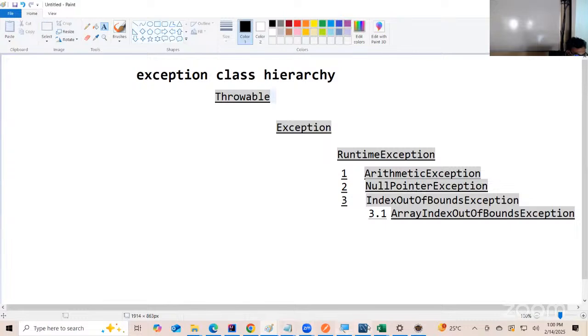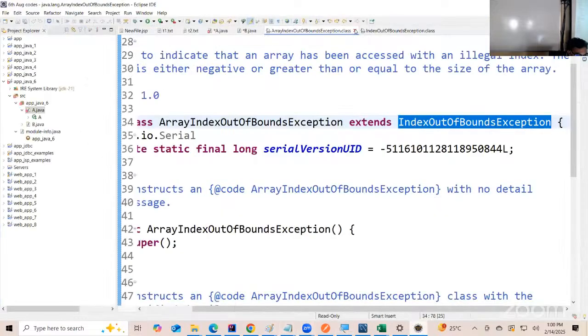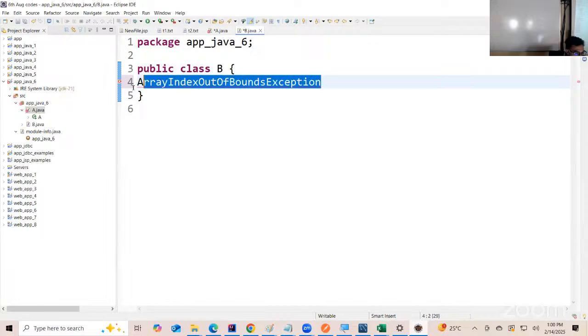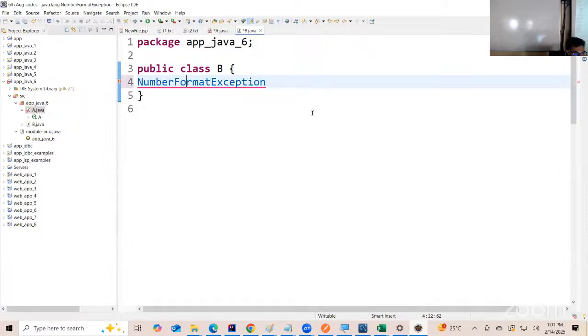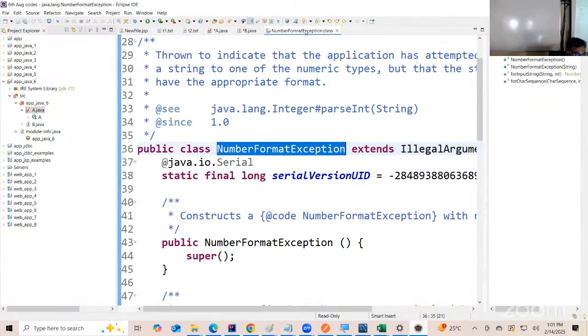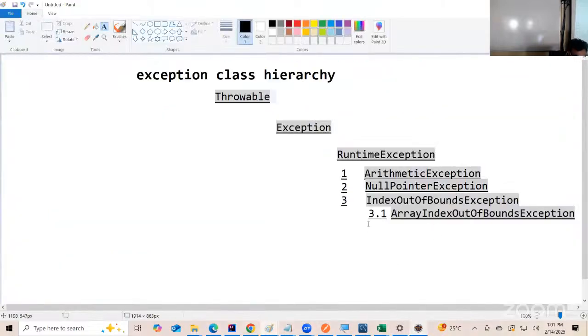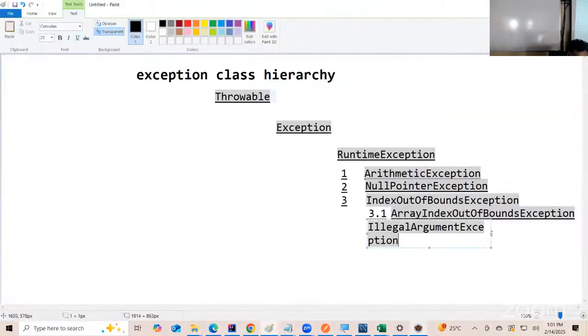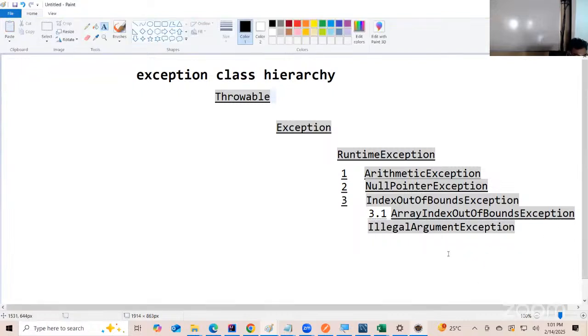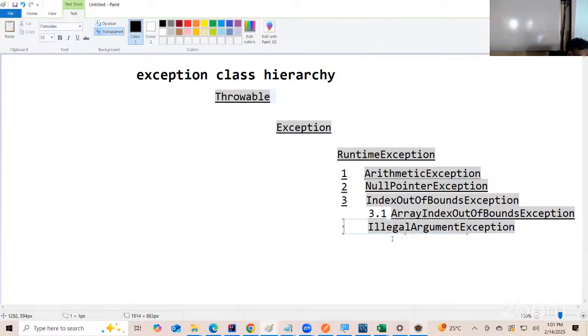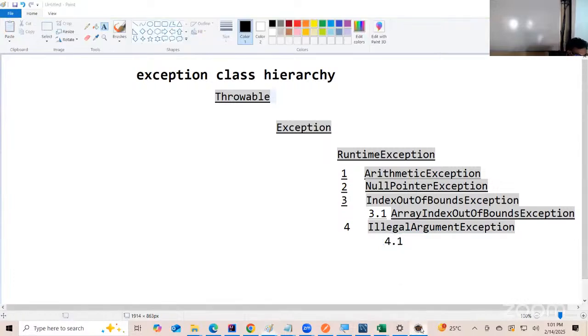Now let's continue. Now we will look at the next exception. Some of the important exception classes to begin with that we will study. The next exception class is NumberFormatException. Open that up. NumberFormatException is a child class of IllegalArgumentException. IllegalArgumentException is a subclass of what? RuntimeException. So let's give this the number 4, and under that we will have 4.1.